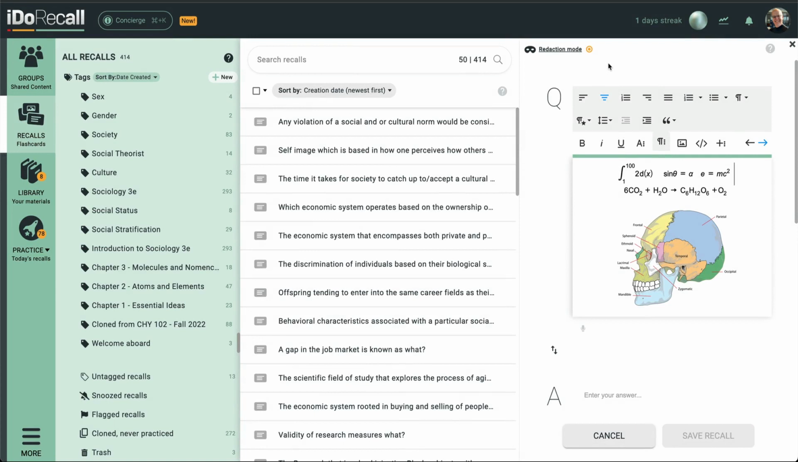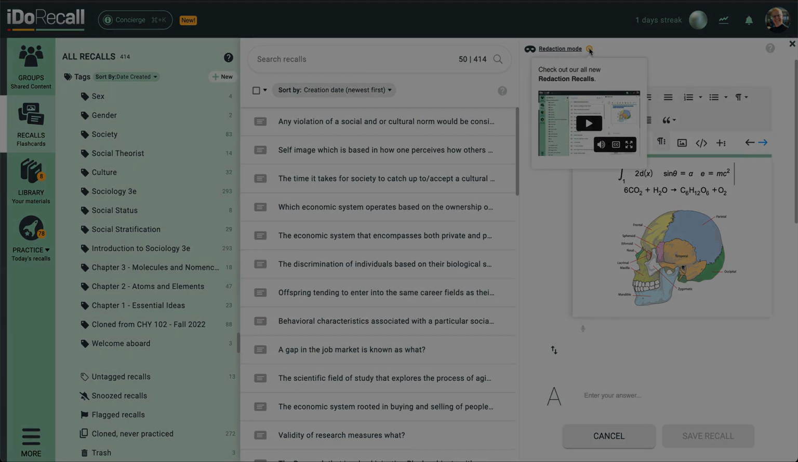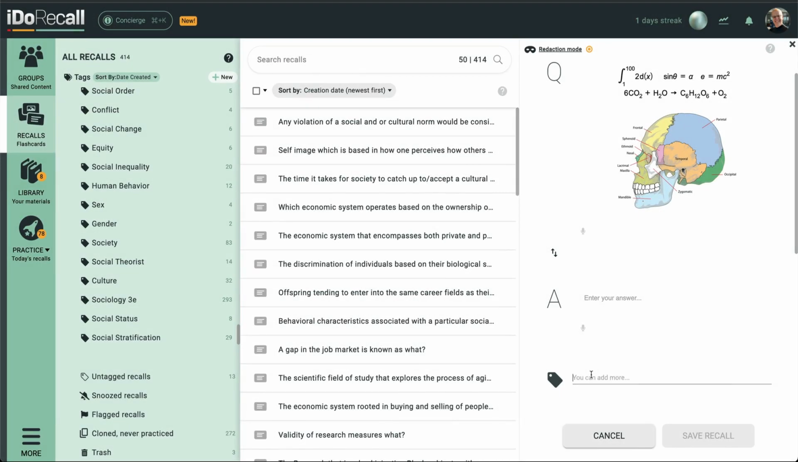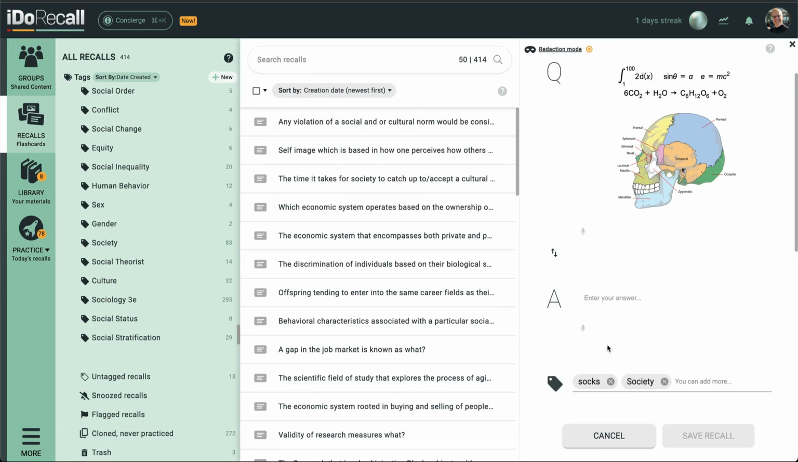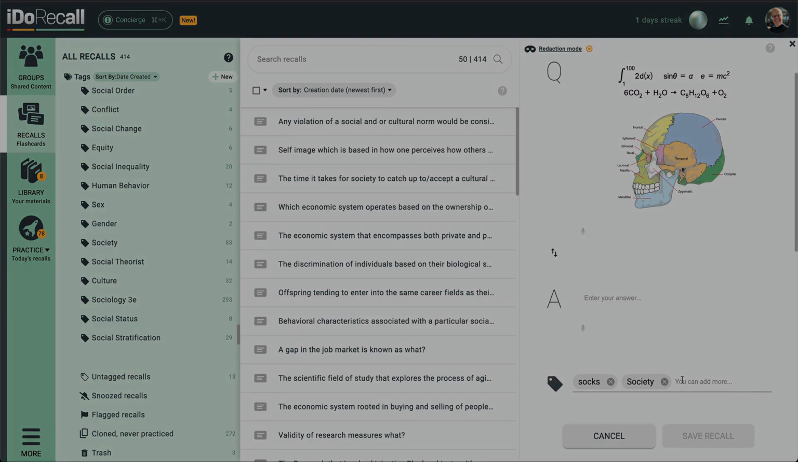Besides question and answer flashcards, we offer our fantastic redaction recalls. Click here to learn all about them. You can add as many tags to your recalls as you like. As you type, auto-suggestions will appear for any matching tags in your account. If you want to apply one of these, click to add it.